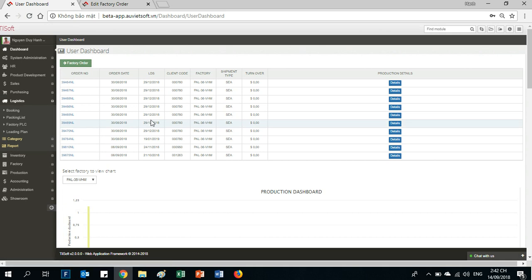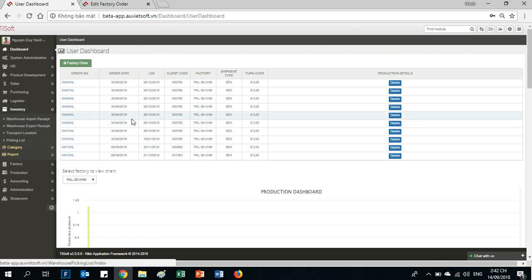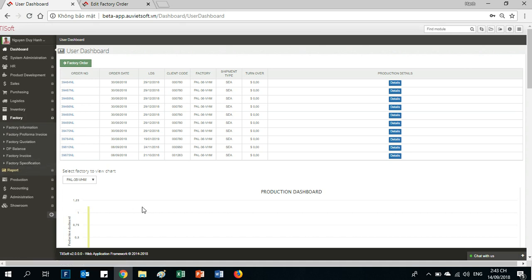The logistics module will manage booking, packing list, factory BLC, and also loading plan. Inventory will help you to manage all the items in your warehouse, consisting of material, component, product, fixed asset, and all the tools of your system. The factory module will help you to manage factory information, factory performance invoice, or factory quotation.